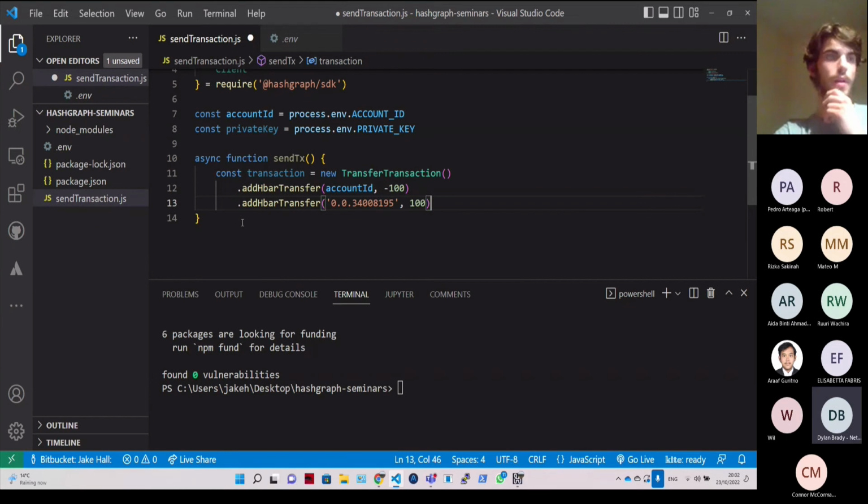Wait, Jake, sorry, you don't have to put in a plus before the 100, do you? No, you don't have to put in a plus. You can just do a normal 100 like that. It won't cause any errors if you do put a plus, I don't think, but it's not a requirement. Presume we have to save this code as well.